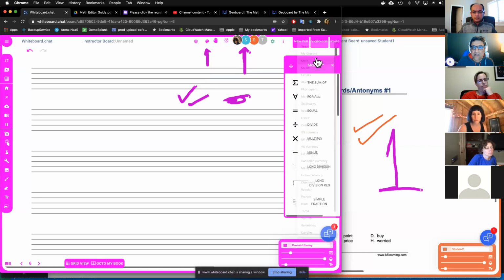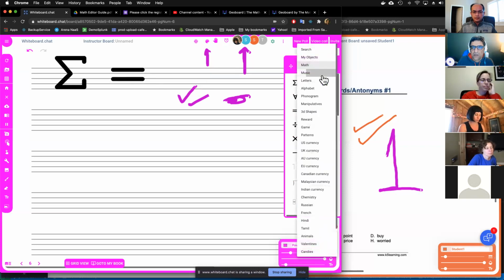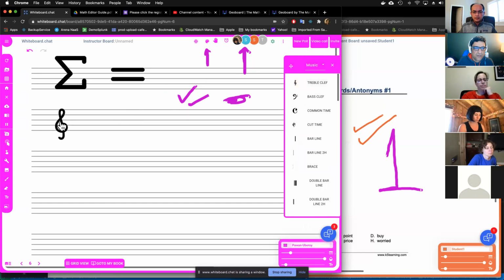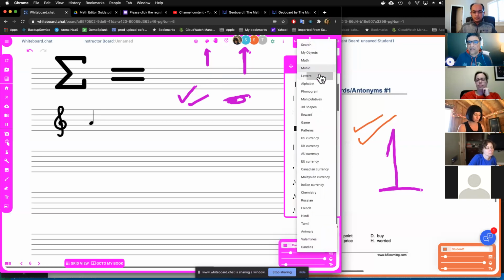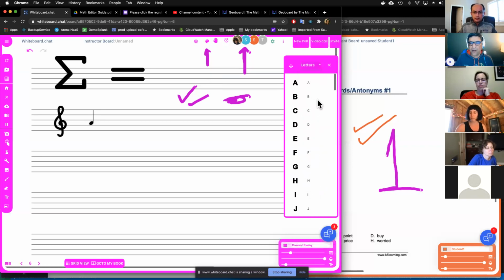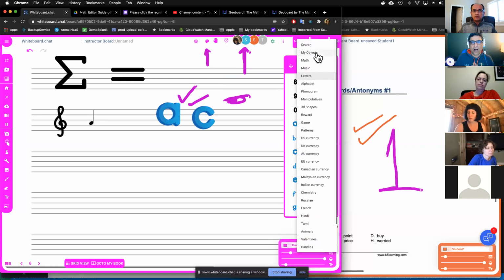So there's maths symbols for younger kids if you want them to use those for equations, right? There are music symbols, of course, for the music sheet. So you can actually write sheet music, you can do music theory, right? There's letters of the alphabet, uppercase, numbers, magnetic letters, right? So you can put those here. You can create your own objects as well.